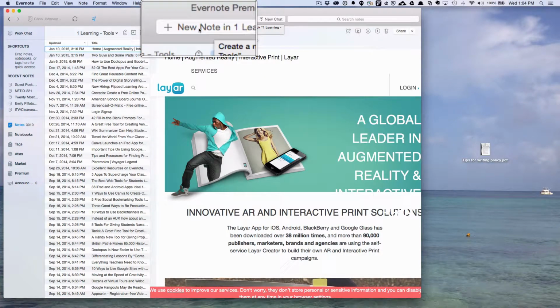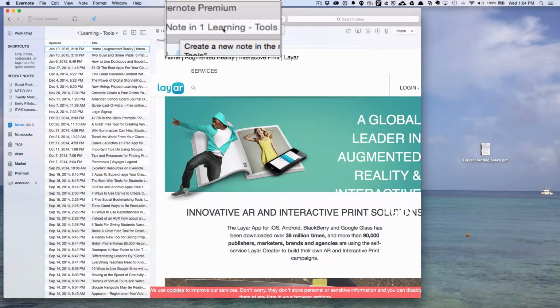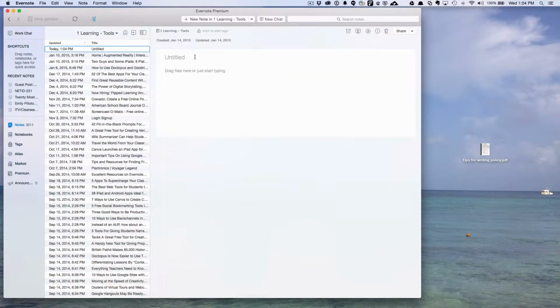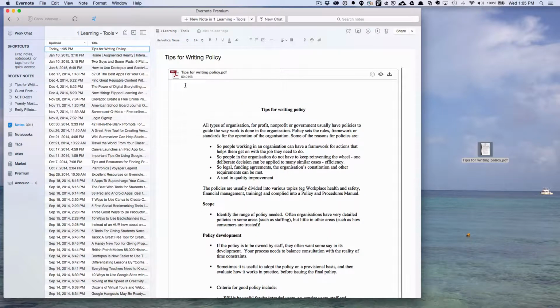And then at the top, I have the option of creating a new note in Learning Tools. So I'll go ahead and click on that. I start by adding a title, and then I'm simply going to drag this PDF into the note. Here it is. So again, I can now add some additional information if I'd like before or after the PDF. And I also want to make sure that I tag it.